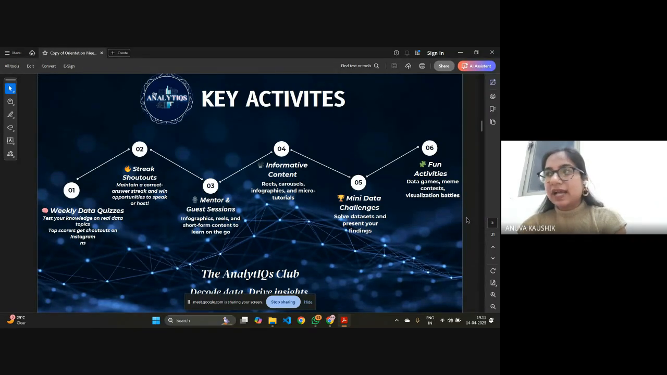Here's a glimpse of the key activities that make our club exciting and dynamic. There will be weekly data quizzes. There will be micro tutorials and quick learning reels. There will be mentorship programs and Q&As. There will be mini data challenges. There will be fun stuff like meme contests, visualization battles, and data games. There will be workshops on tools like Excel, Power BI, SQL, and Python. And there will be active peer learning through WhatsApp groups too.